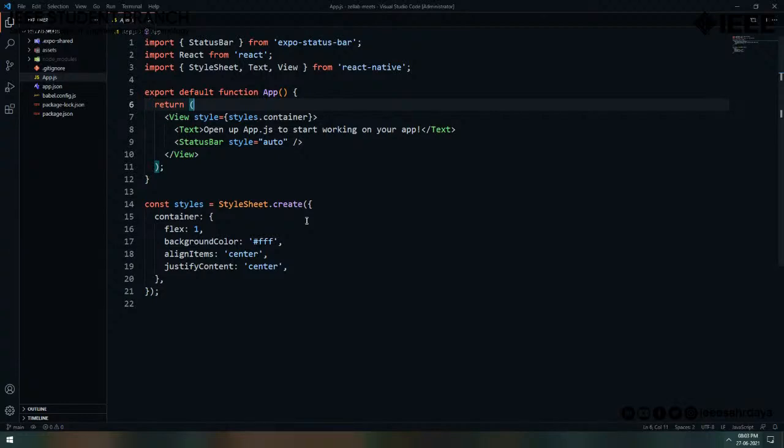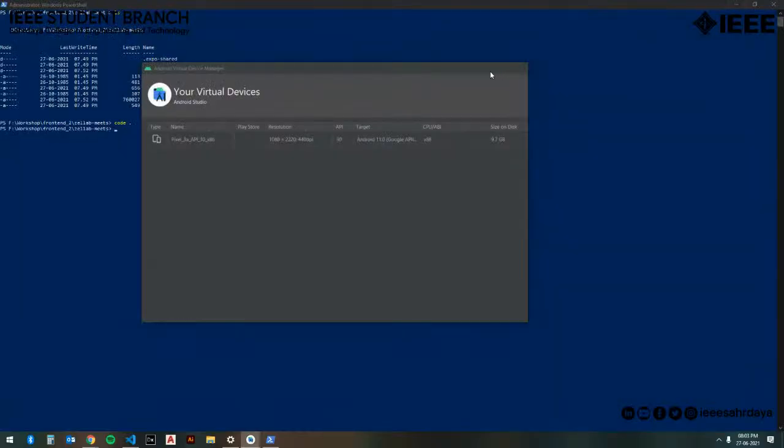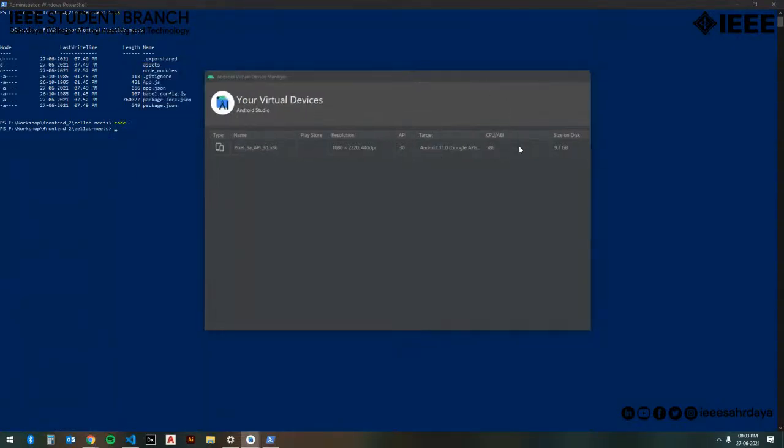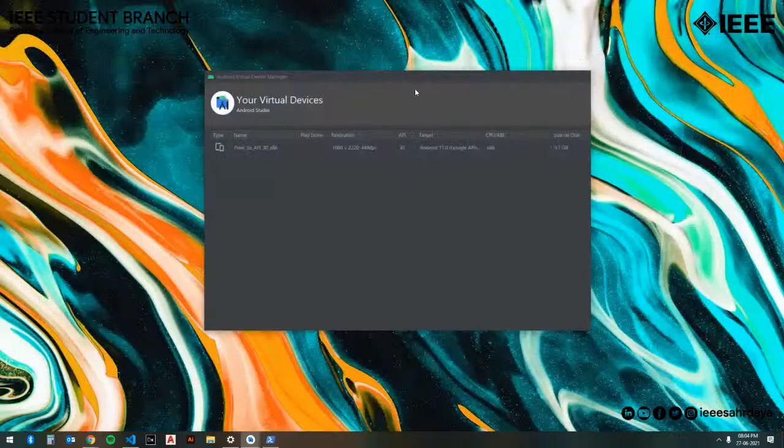This is actually the problem when you're using 8 GB of RAM or something, running virtual devices on a device which has 8 GB RAM. So yeah, you might encounter this, and this is a problem.